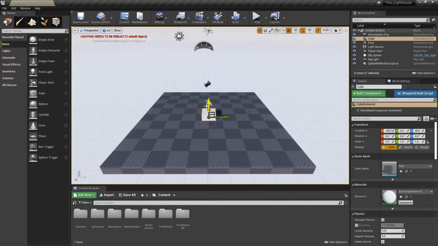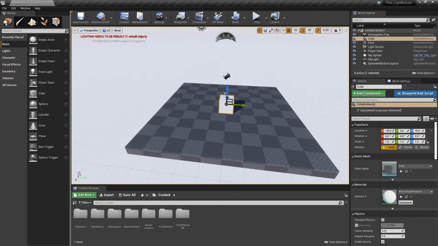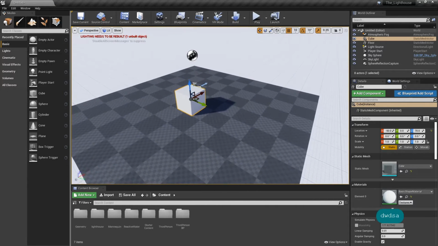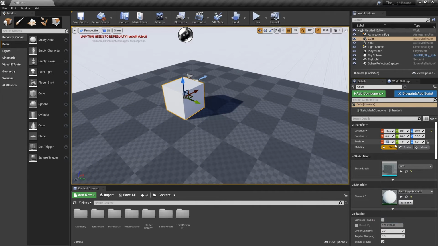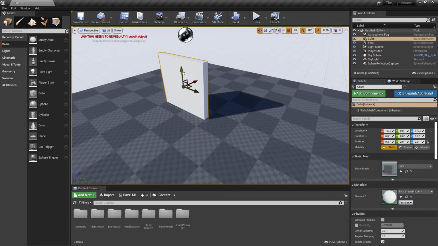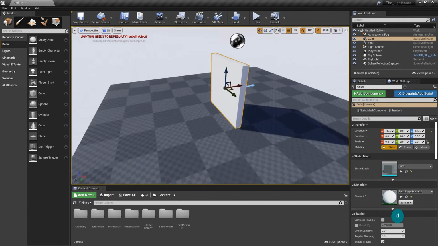So what I'm going to do is drag this box here, which you just saw I've made from this cube, and I'm going to scale it. So 0.2, and then I'm going to 2. Okay, so I've got this nice wall type thing going on here, yeah?